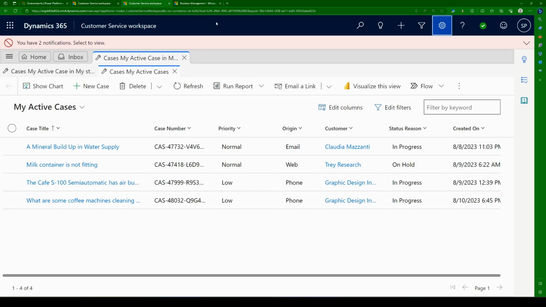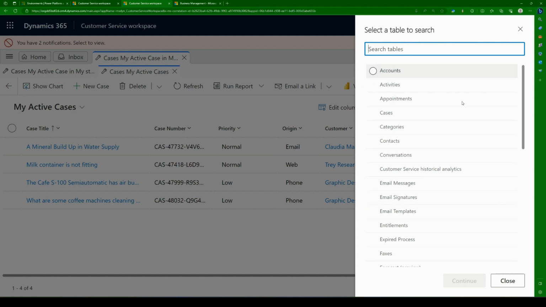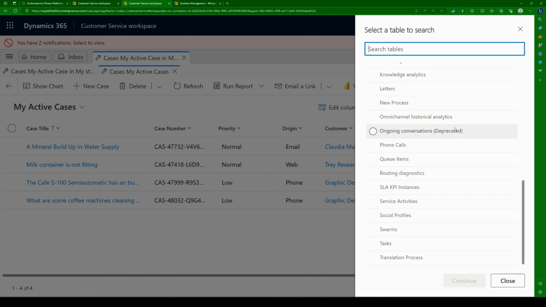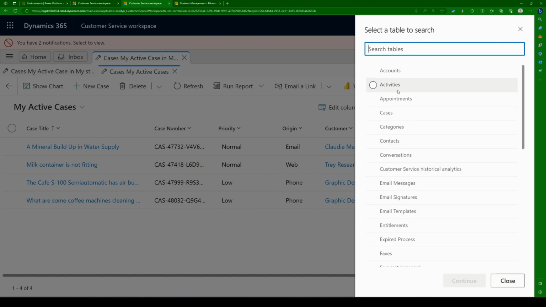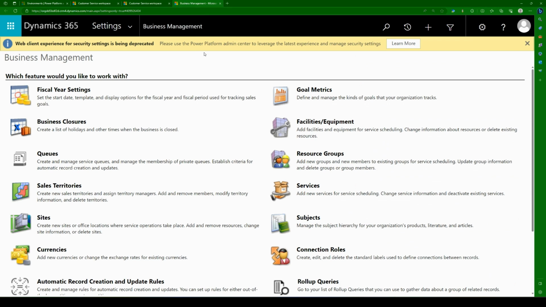I want to show you one limitation of this view: when I open the advanced find from the app itself, it only shows me the records, or I want to say tables, that are basically added to this app. So customer service workspace has a limited scope. It works with limited tables, and that's why you see these limited tables. And that's why we move into a new advanced find.